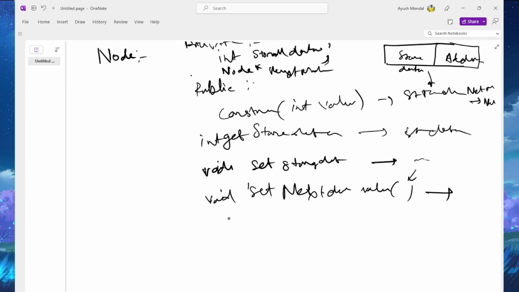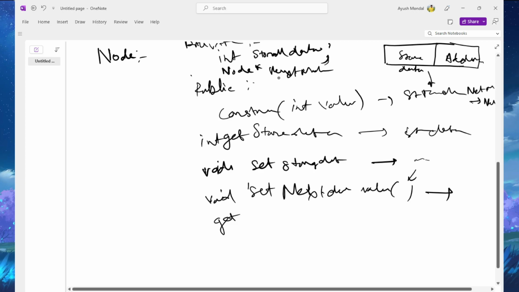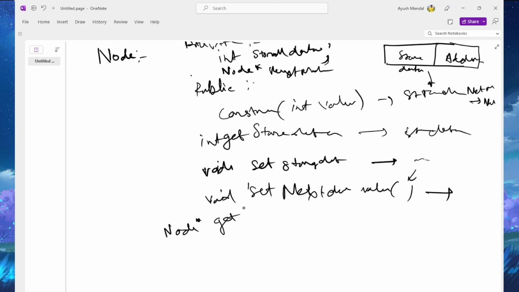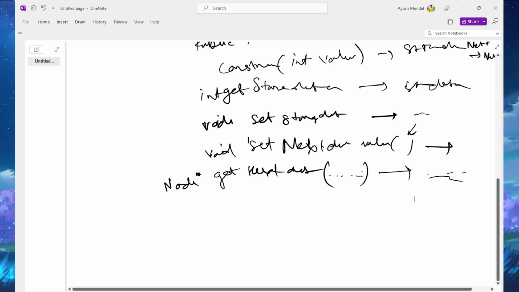So let's say we can actually access the value of this, so it's going to return a node star. So node star, get value of next data, and the value contains this. Okay, so yeah, this is going to return the next data part. Okay, done. So node is pretty much like this.